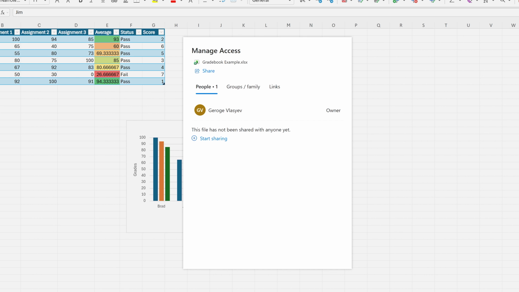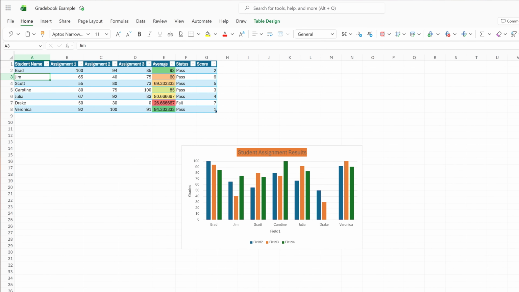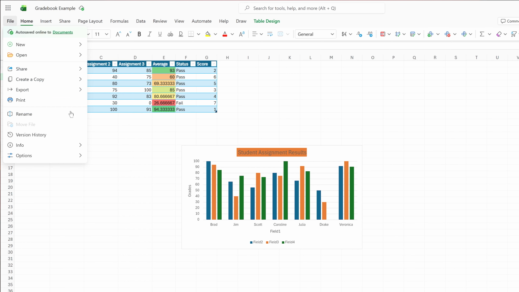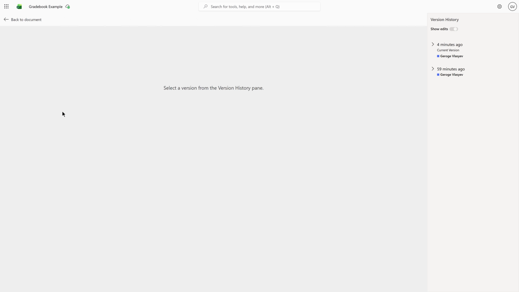If you're using Excel for the web, but your colleague is using the desktop version, no worries. Also, as saving to OneDrive is enabled, real-time collaboration is also possible. When many people work in the same file, Excel automatically saves versions in the background. You can view older versions anytime by going to File, Version History. That way, if someone accidentally deletes something, you can easily restore it.